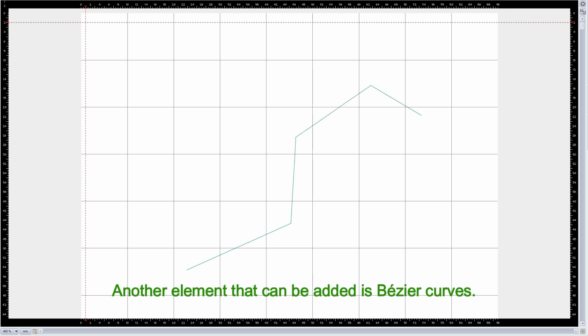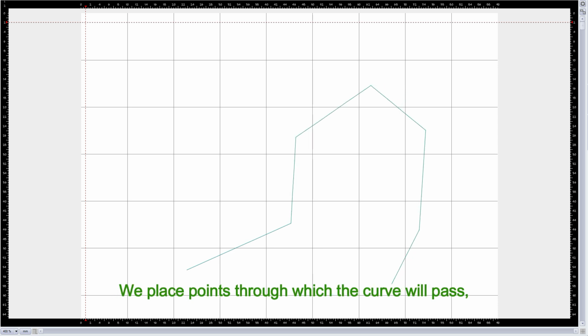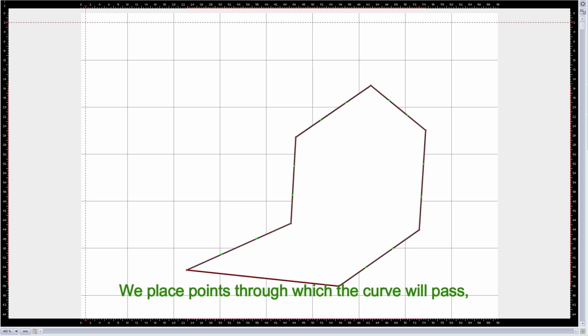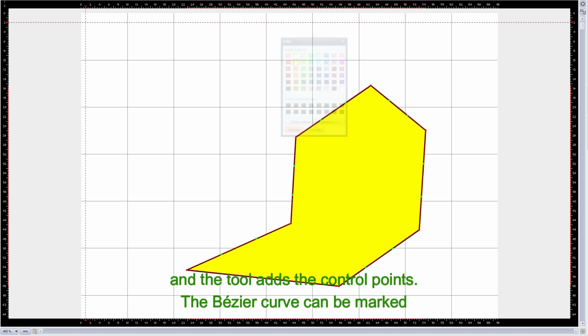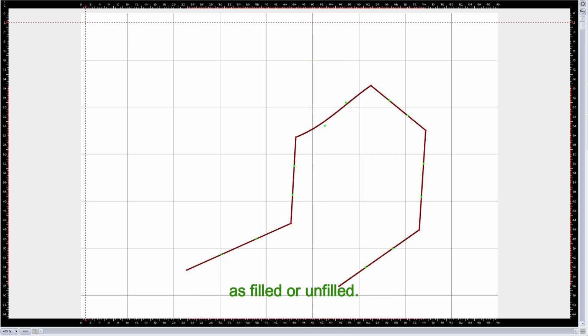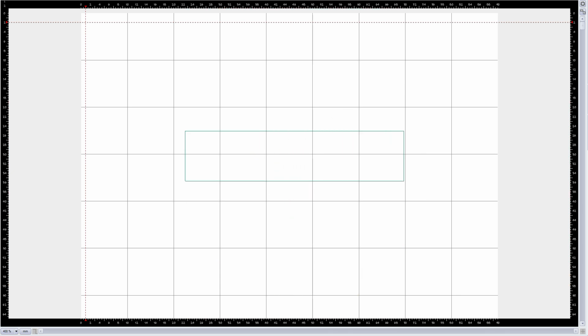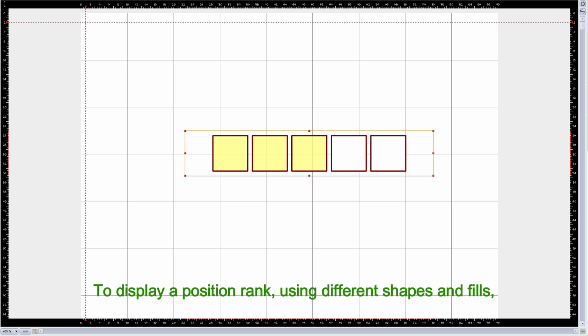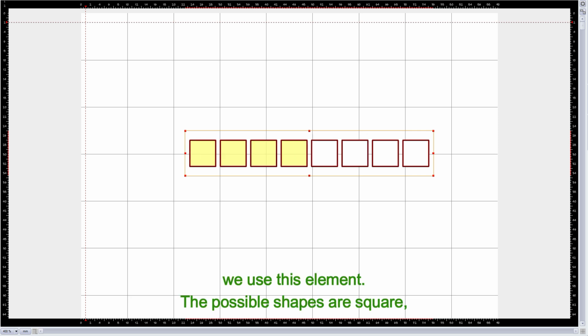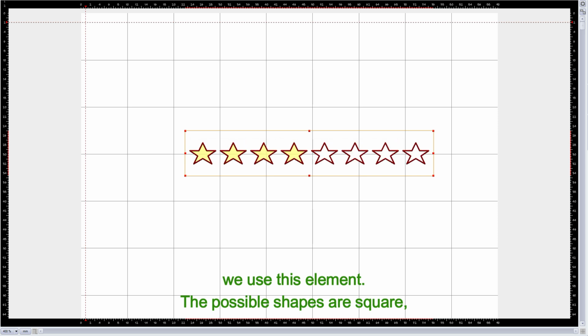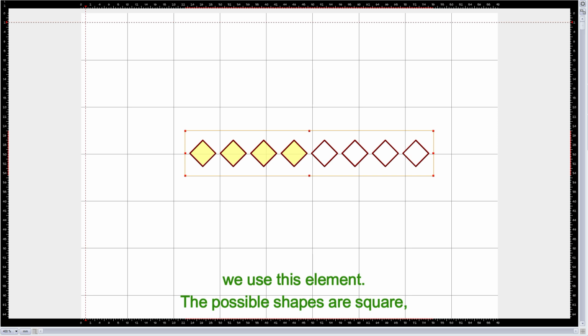Another element that can be added is Bezier curves. We place points through which the curve will pass, and the tool adds the control points. The Bezier curve can be marked as filled or unfilled. To display a position rank using different shapes and fills, we use this element. The possible shapes are square, circle, star, and diamond. It can be displayed horizontally or vertically.